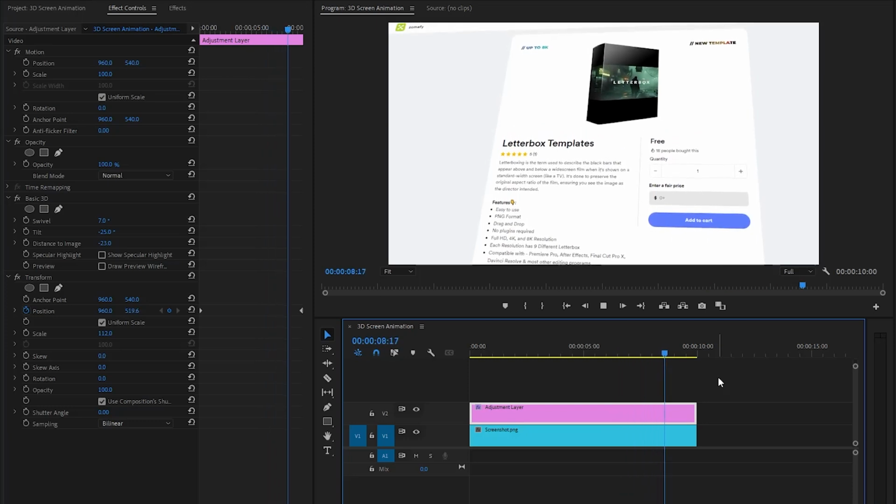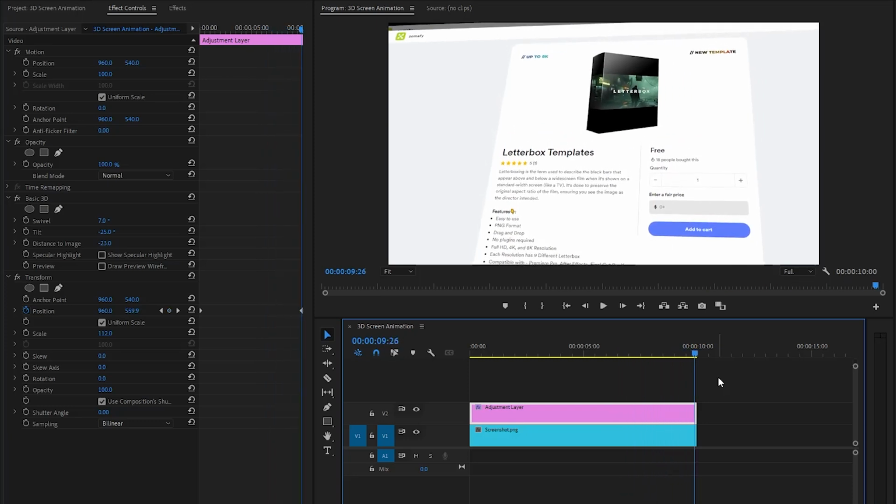As you can see on the program monitor, it looks great. In this way, you can add a basic 3D screen animation to your photos or videos.